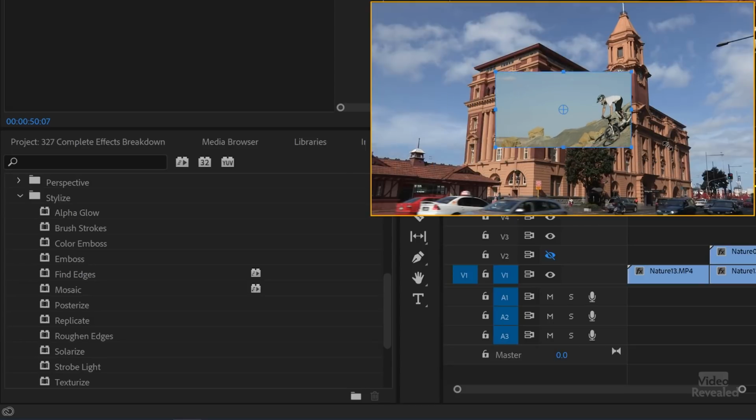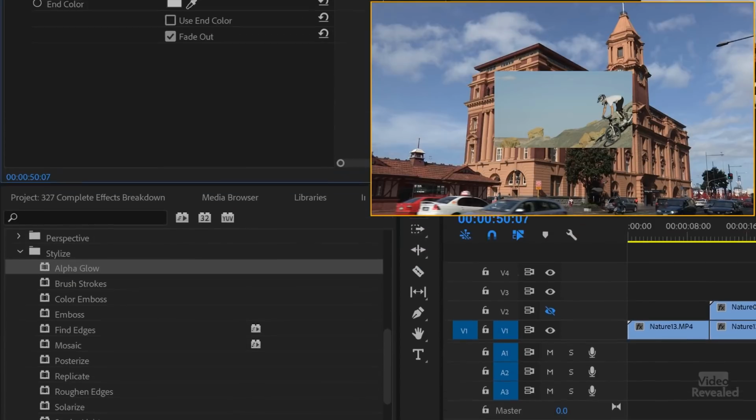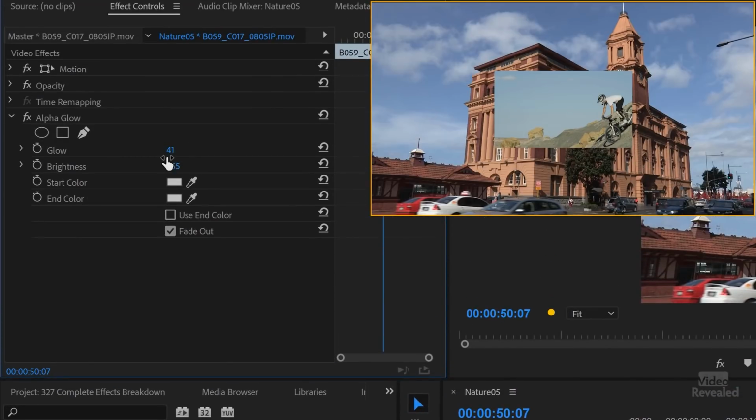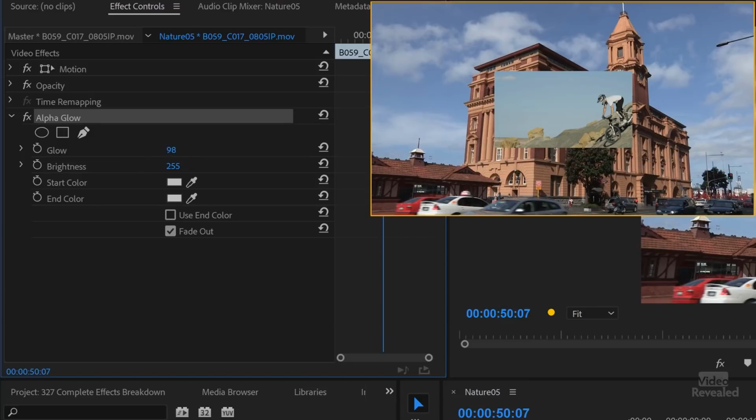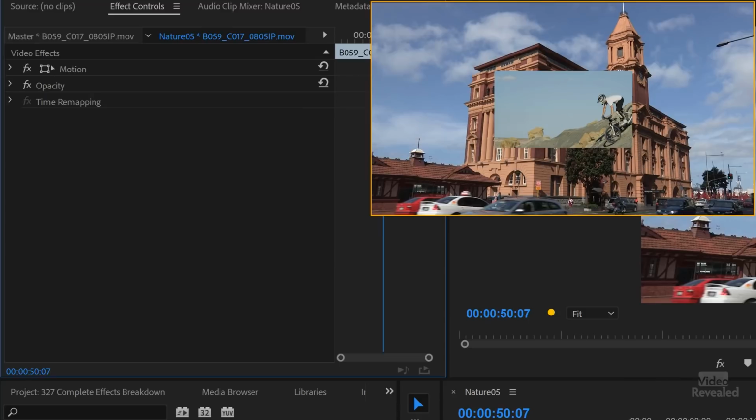I'll put a clip on here, alpha glow. See, I'm supposed to put a glow on the alpha, and there's an alpha on that. It's not even showing up. That's why I hate these.